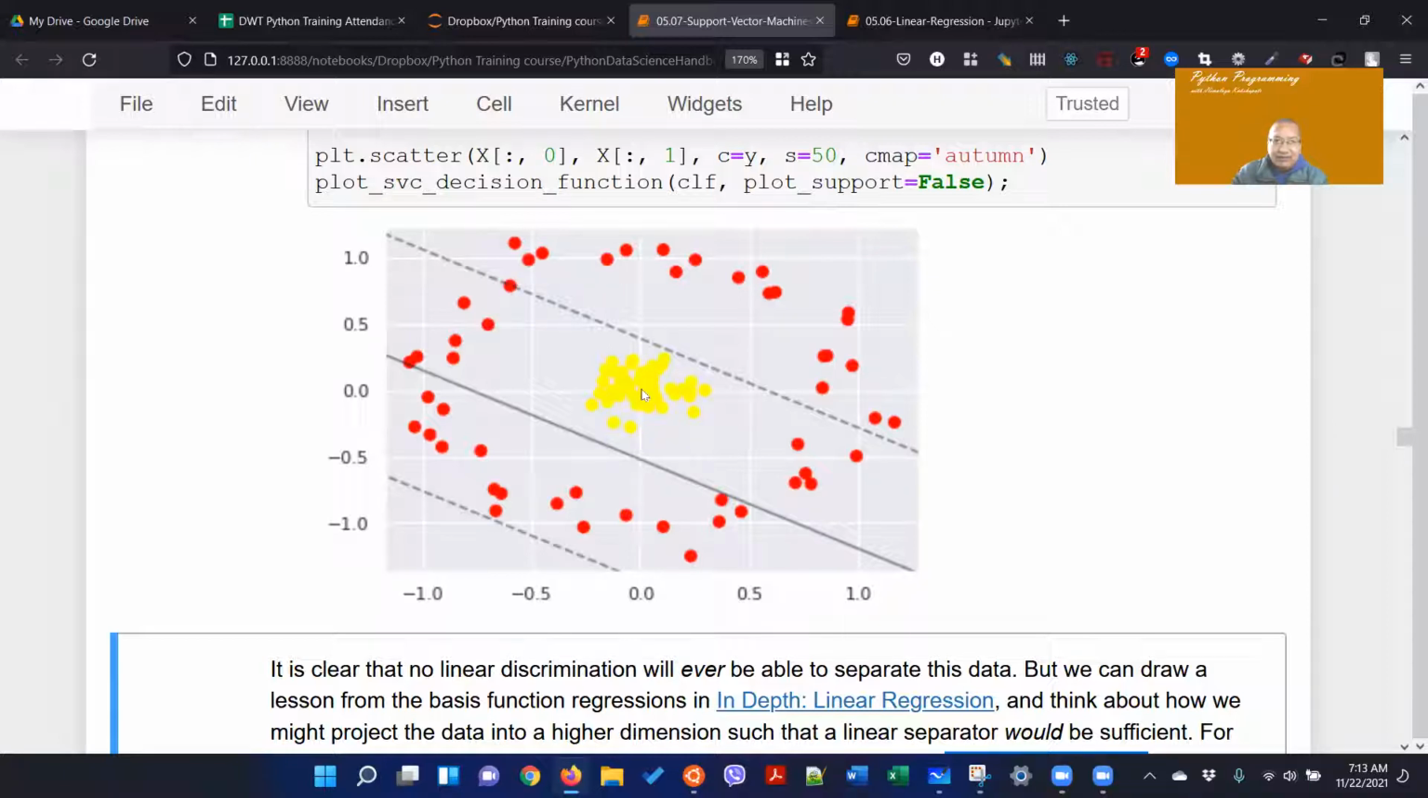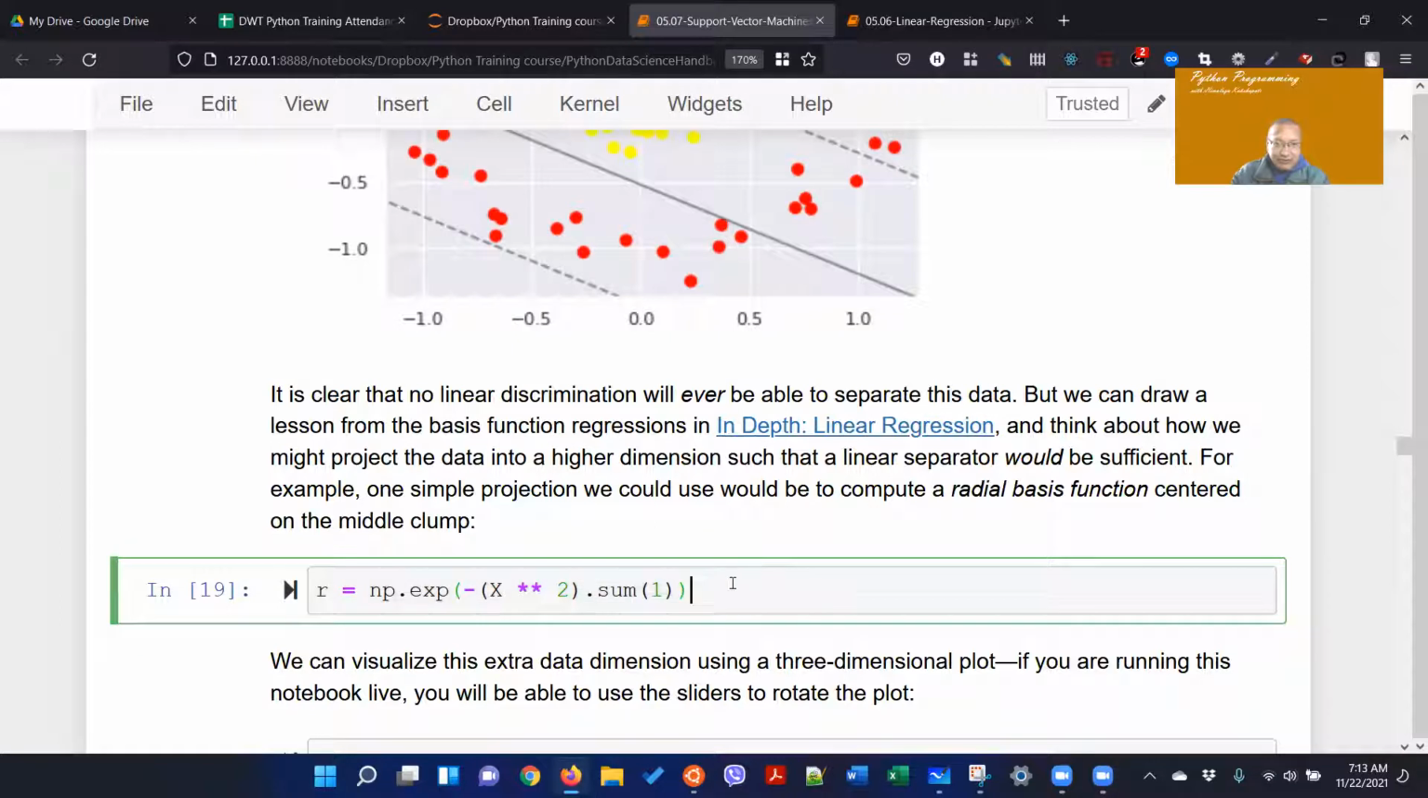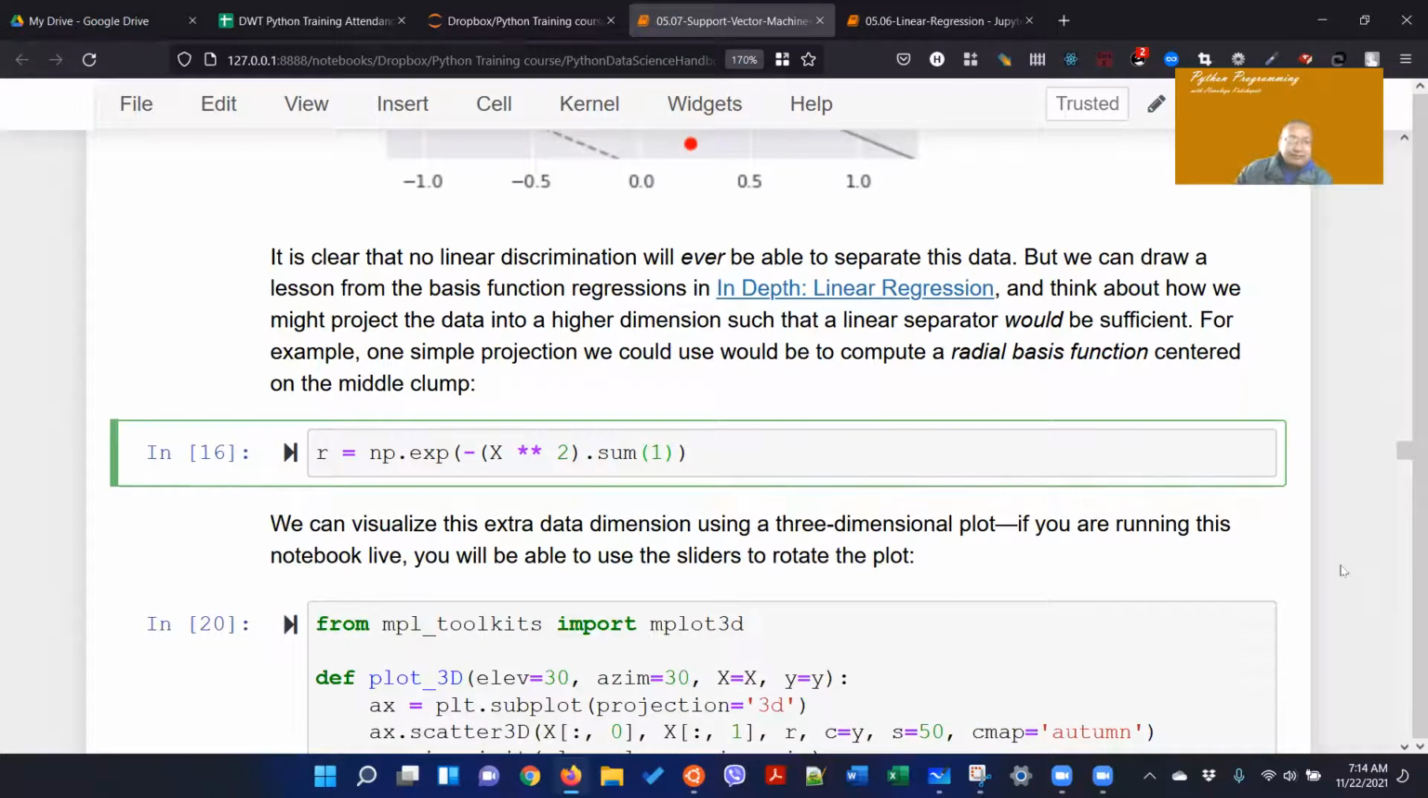The radial coordinate gives you the distance from a center, and the angle, which determines your position. So that's the radial. We create a function something like this: r is equal to e to the power minus x squared, and then we sum that.